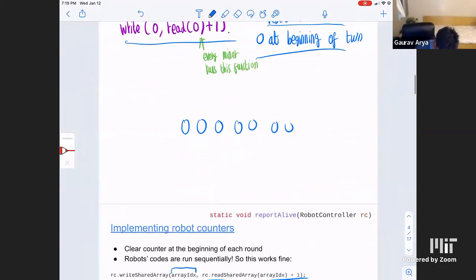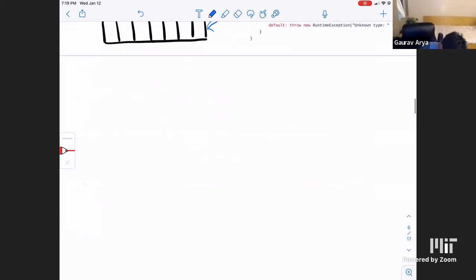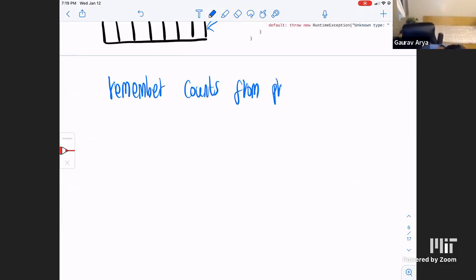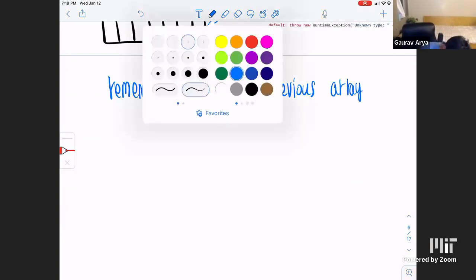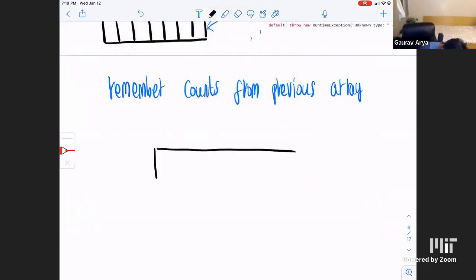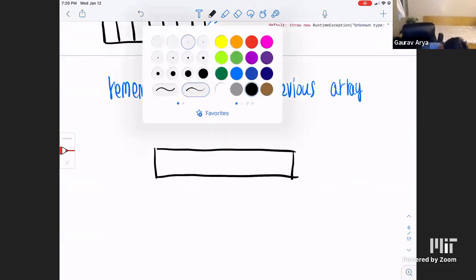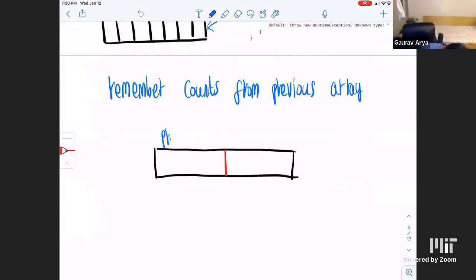So here is the idea. We're going to remember the counts from the previous round as well. Previously we were using 7 slots of our array. Let's use a few more slots and go up to 14. So now our data arrangement looks like this. We're going to have 7 slots for our previous round and 7 slots for the current round.